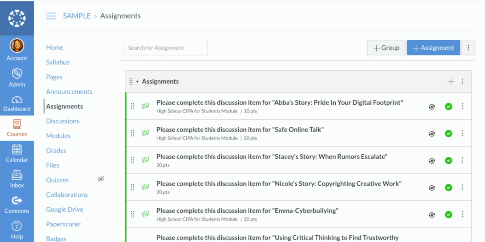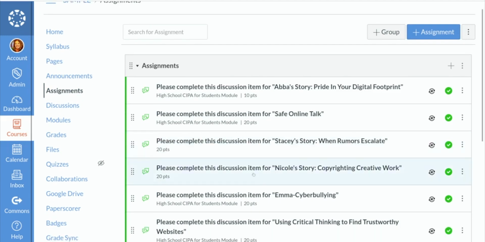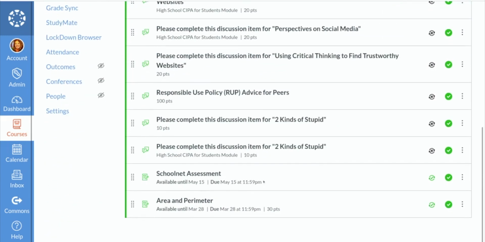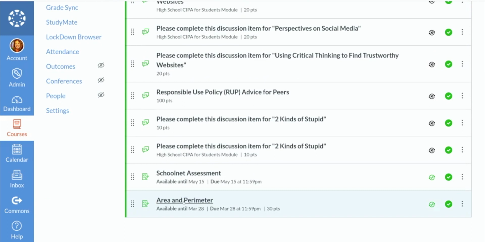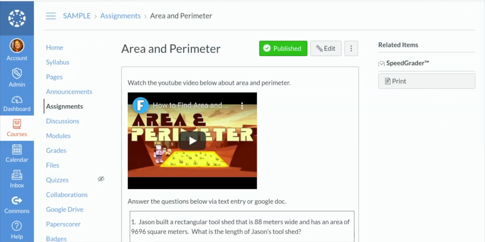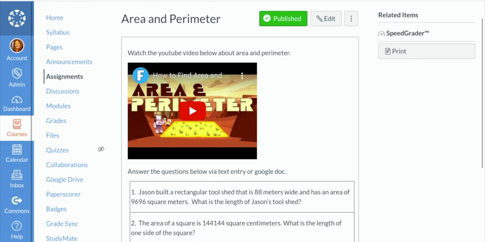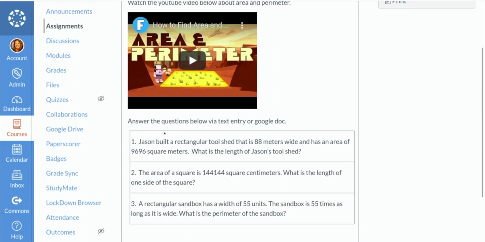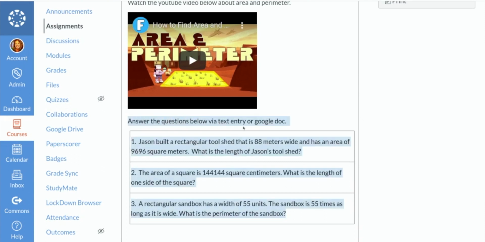As you can see, I already have some assignments within this course. I'm actually going to take you to one of these assignments, area and perimeter, just so I can show you what it might look like. So in this assignment, we have included a YouTube video. We've also included a table that has questions in it, and we've told our students how to answer. So answer the questions below via text entry or Google Doc.